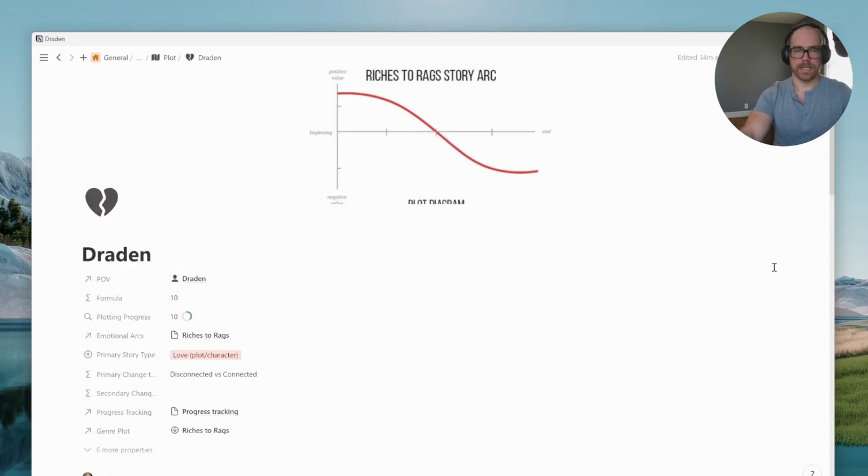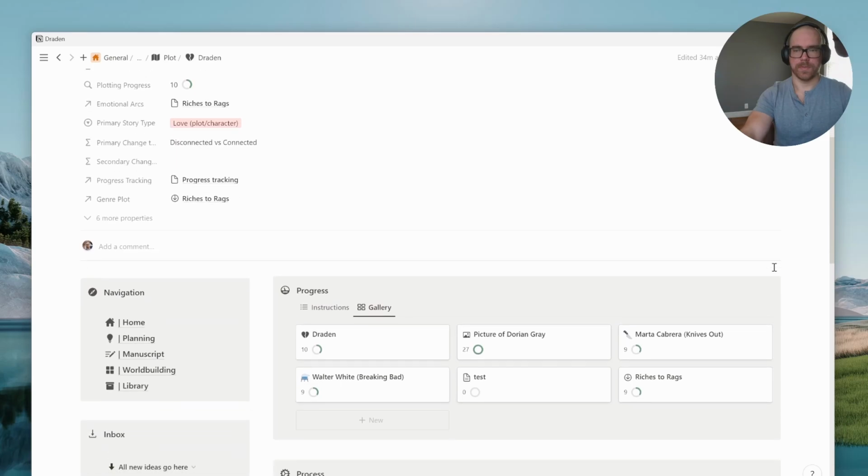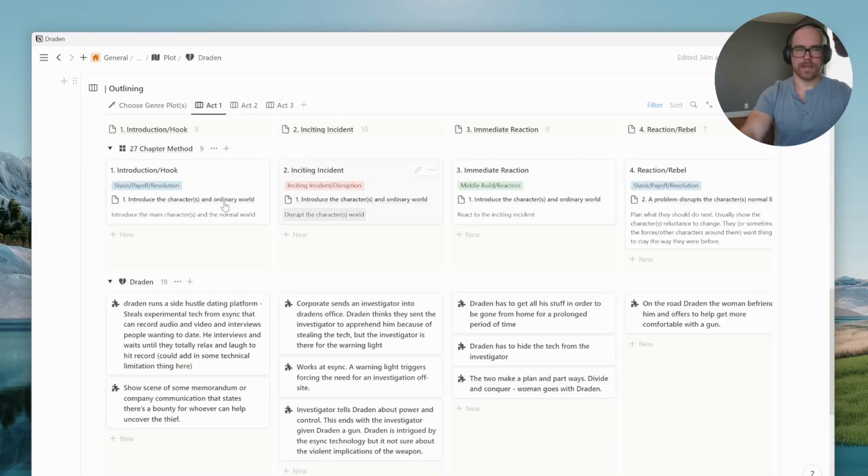So I'm going to click into one of my point of view plots. What I have set up here is a database where, just like Brandon Sanderson suggests, you can look at different plot archetypes. In his lecture, Brandon Sanderson differentiates between a plot structure, which is something like the 3-act structure or the hero's journey. The hero's journey, you can think of something like Star Wars, pretty diligently follows the hero's journey.